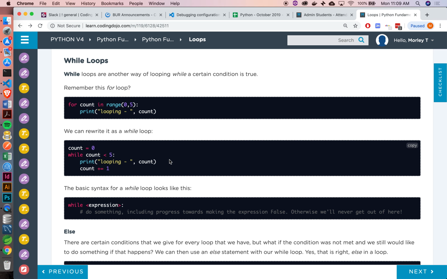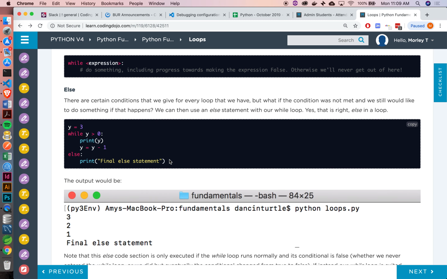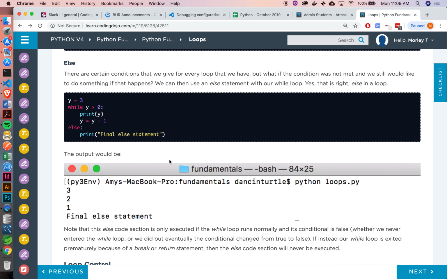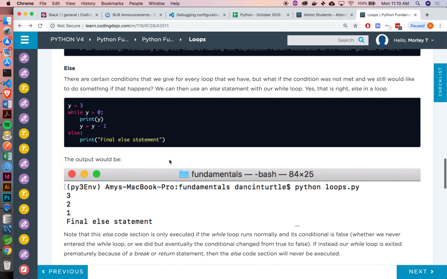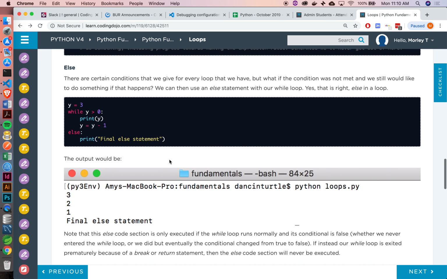Okay, so this is the basic syntax here. While some condition is true, colon, and then you indent and do some work inside your code block. There's also this while else, which is kind of interesting. If the condition was not met, and we would still like to do something if that happens, then we could do a print in the else statement here, or whatever we want to do. So if it was never true that y is greater than 0, then we would want to do that. However, in this case, it is true. Somehow we're still getting the final else statement. So I guess this would run.